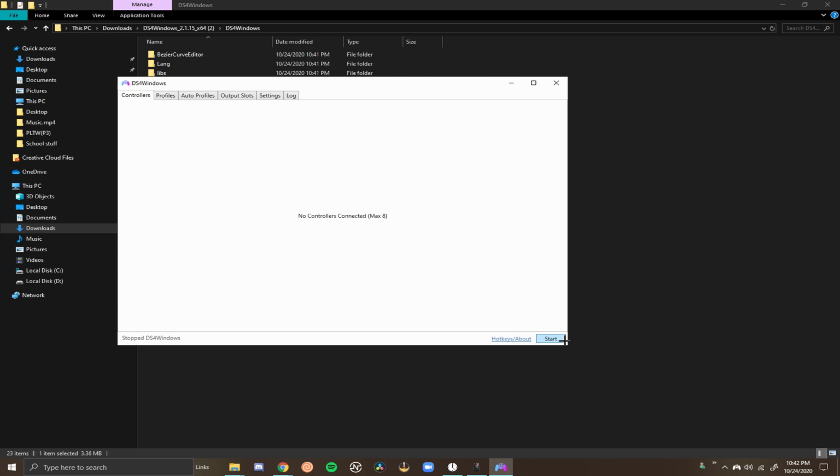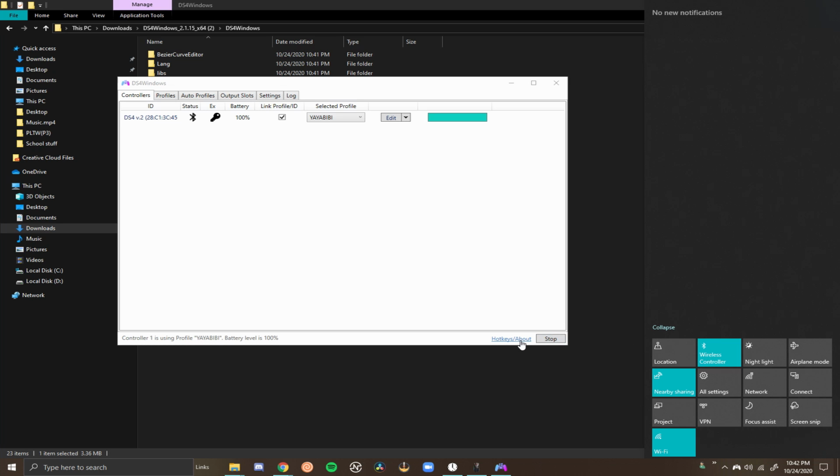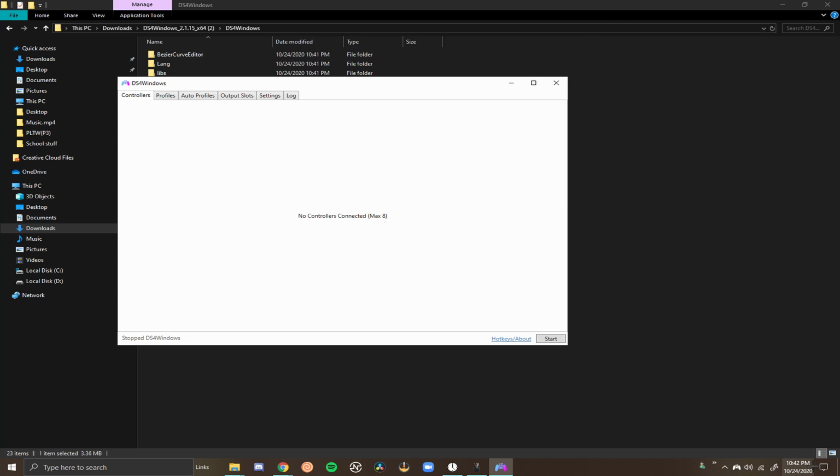So anyway, there's a start button. A lot of times it doesn't come on. You have to actually click start. So if your controller is connected and it's stopped, it's not going to show up anything. So you actually have to hit start to show it.